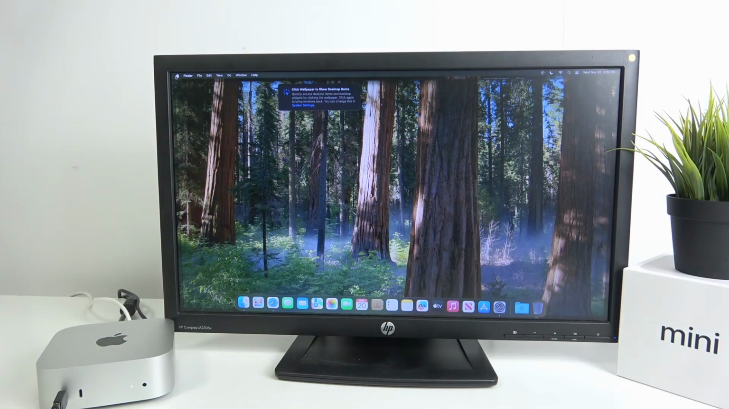To turn off your Mac, you just have to click on this Apple logo at the top left corner and click Shut Down. Now you have to click Shut Down. And now your Mac Mini is turned off.